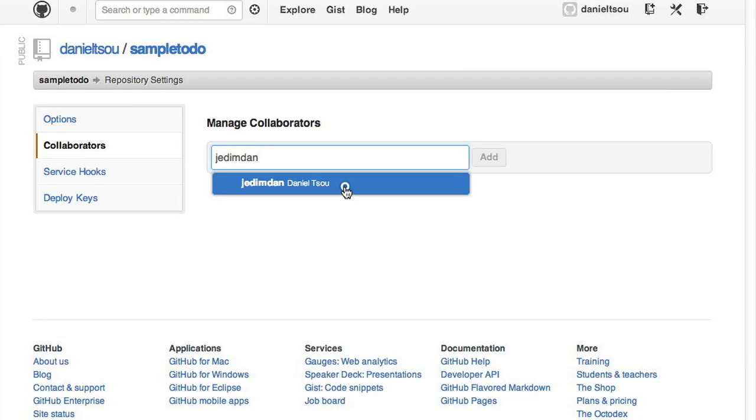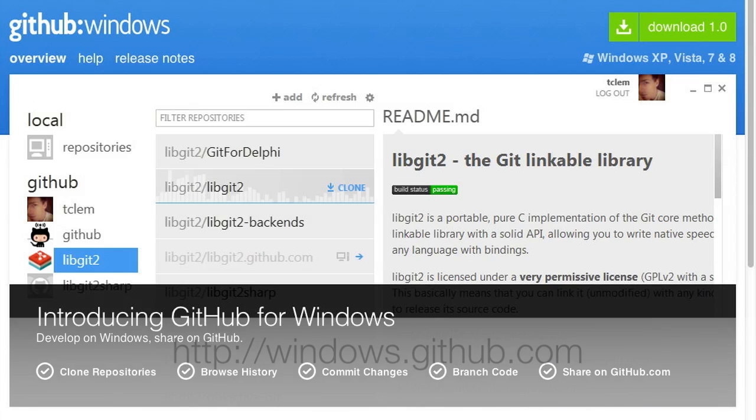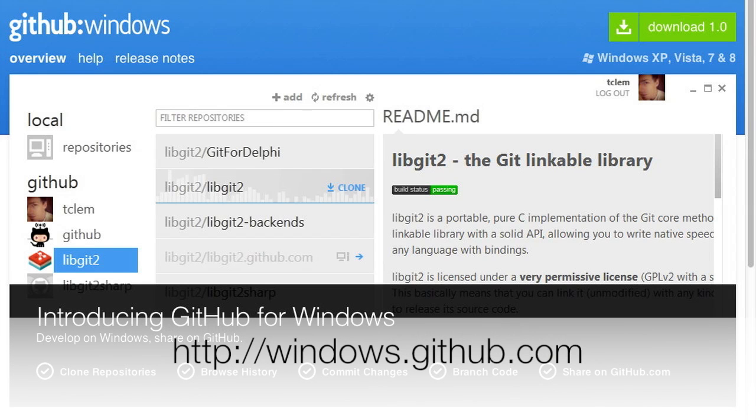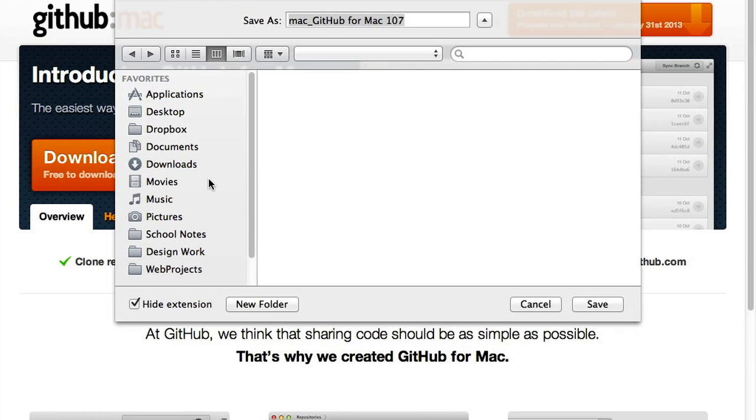Next, we need to install the GitHub desktop client to use GitHub with your projects on your computer. To do that, visit windows.github.com if you use Windows, or mac.github.com if you use a Mac. Download and install the client and you're all set.